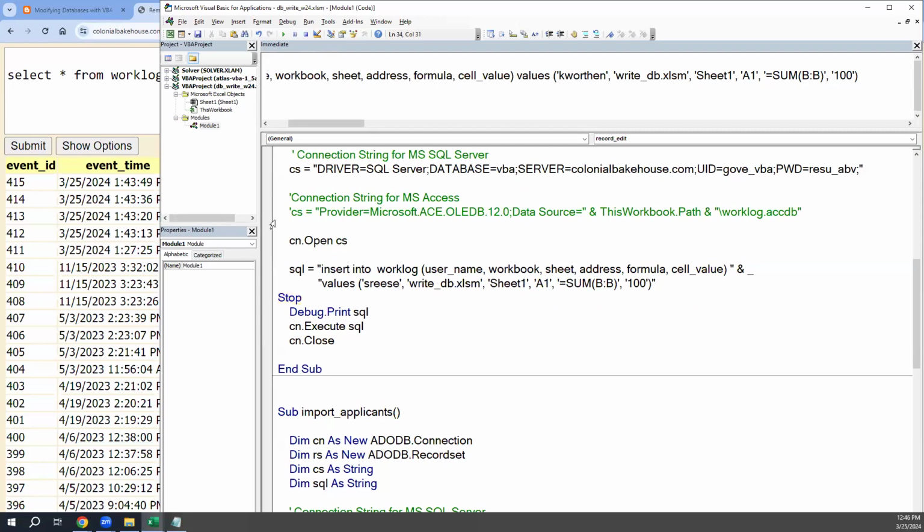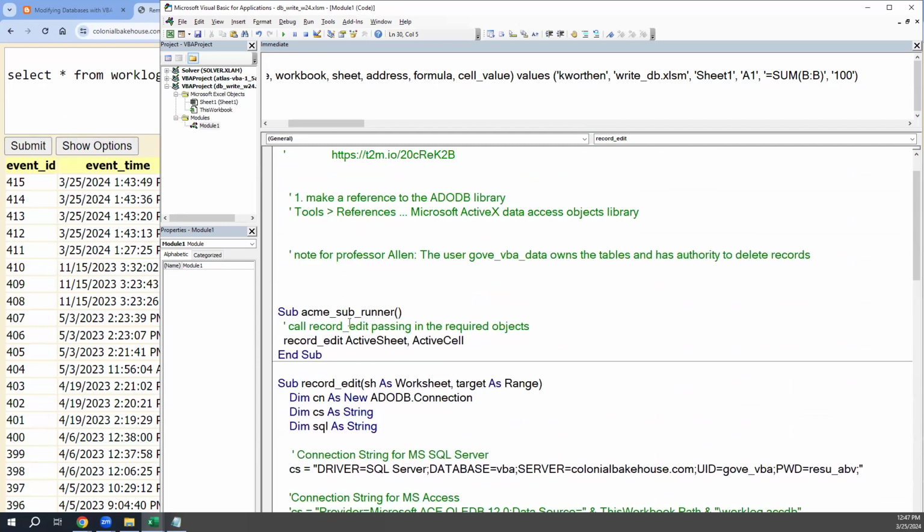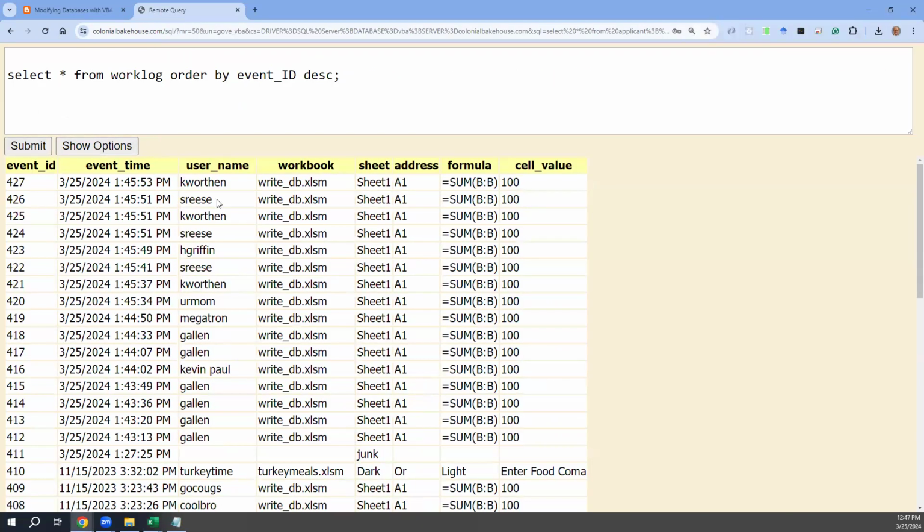Okay, so now I'm going to go ahead and get rid of this. And if everything works right, that should insert a new record into that database that we could query over here and see it in our web interface. So I'm going to, again, come back up here to my sub runner, run this one because it's passing the needed arguments to my record edit. And if it runs without error, I should now see S. Reese over here. Reese, and some of you ran it with the existing keyword in there.